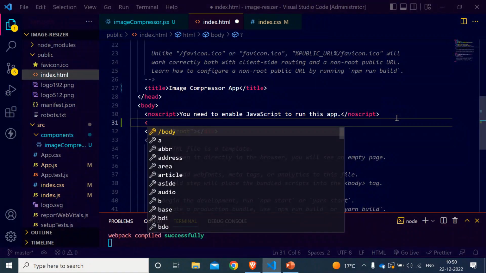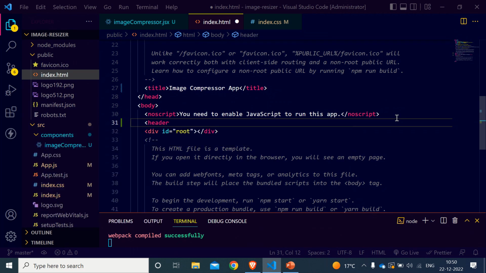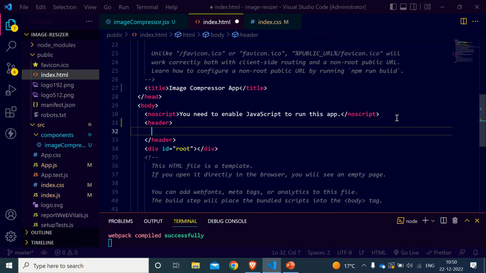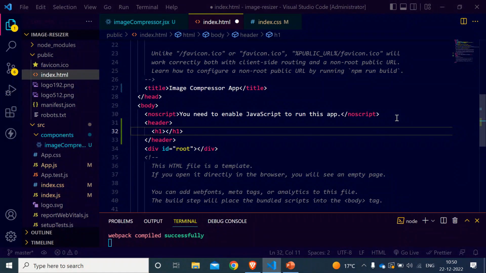So for that, I will write a header section, and I'll write a header. In that header, I will write an h1 tag: Code Military image resizer. Yeah, just save it, and let's go back.